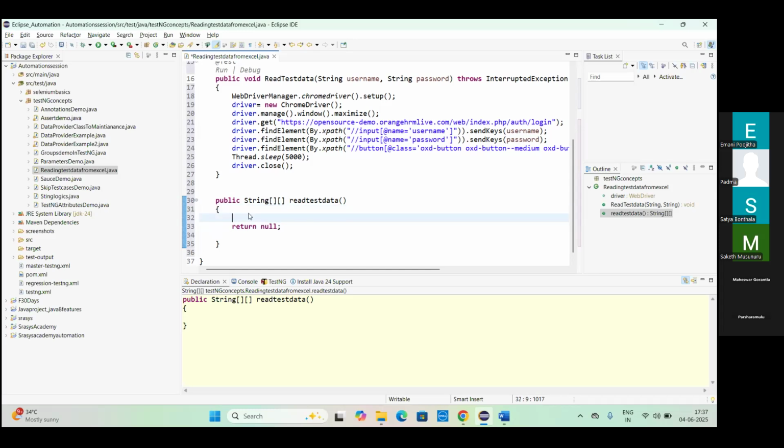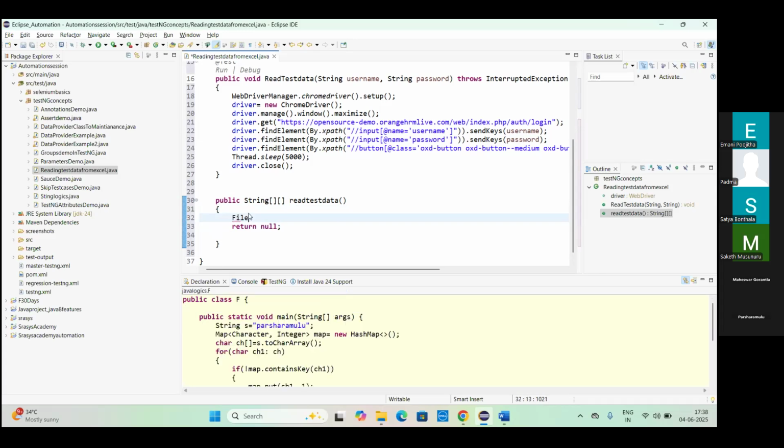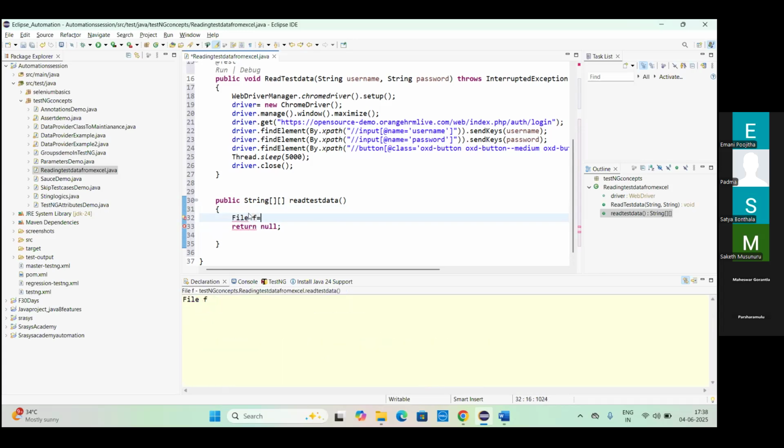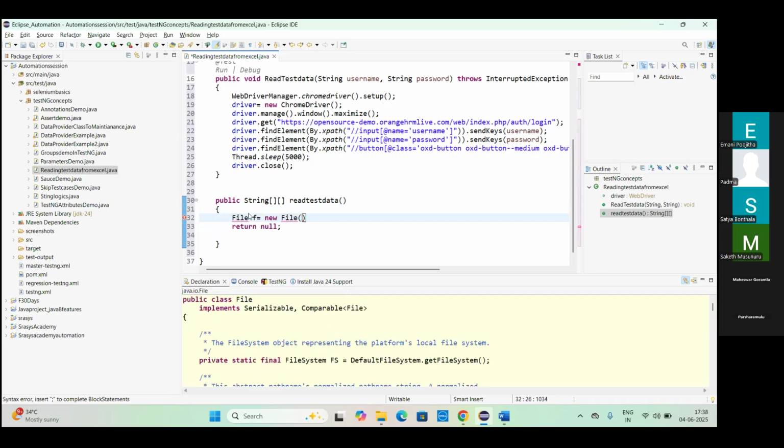Now here you need to read the file. I mean you need to read the Excel file. How to read? Observe. File F. We have one class called File. New File. Inside this, you pass the Excel sheet path. For that, we will take one Excel.